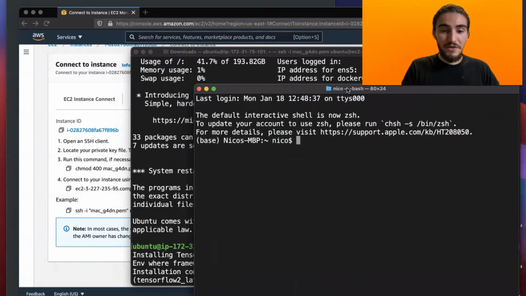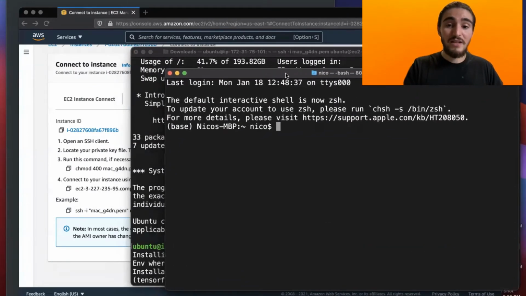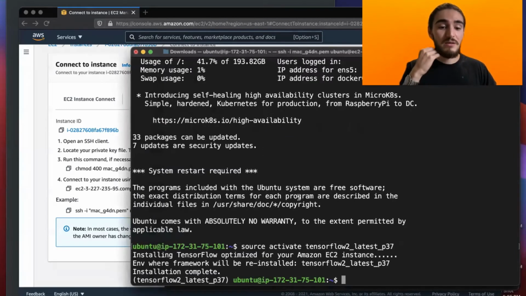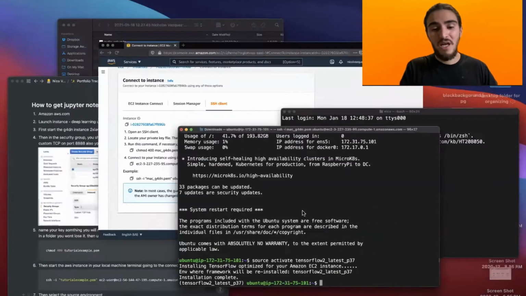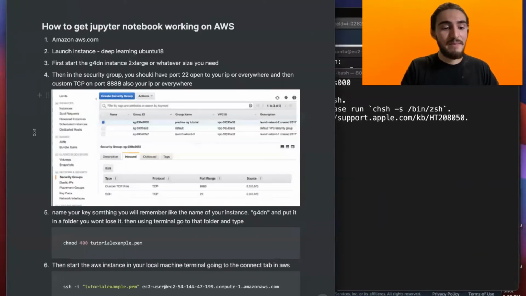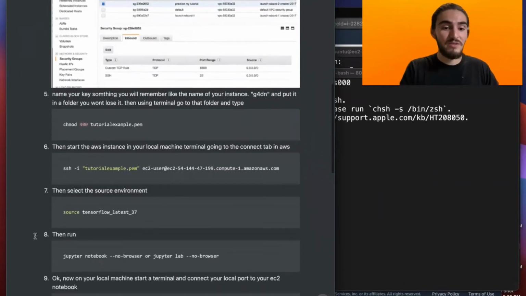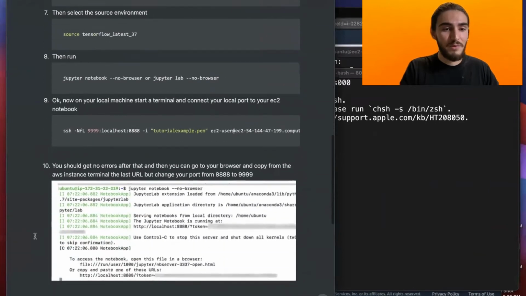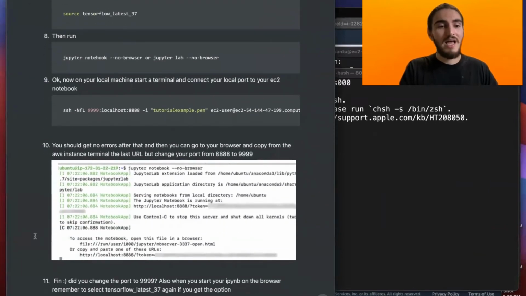Make that really big for you, because we're going to have a local terminal and we're going to have the AWS terminal. So this is the AWS terminal. You can have open as many as you want of these, and you're going to have a local terminal. So now we're going to go back to my instructions, my guide. I showed you steps 1 to 7 actually. Select source environment, that's where we are at, sorry. And let's go start running Jupyter Notebooks.